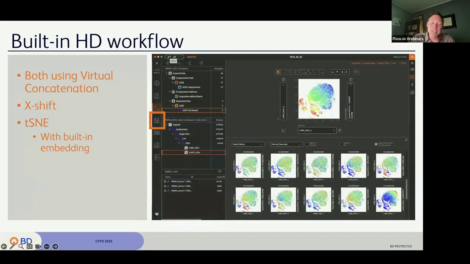All right. Next button down on the list of contexts is the one for algorithmic tools, or platforms we're calling it. There is X-Shift and t-SNE that are built in. They both use virtual concatenation by default all the time. So if you want to run it, just pick whatever group you want to work with and you're good to go. They have downsampling and built-in embedding.